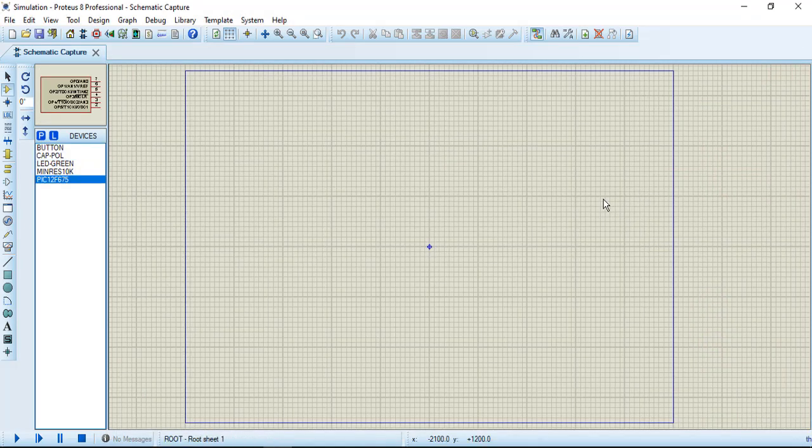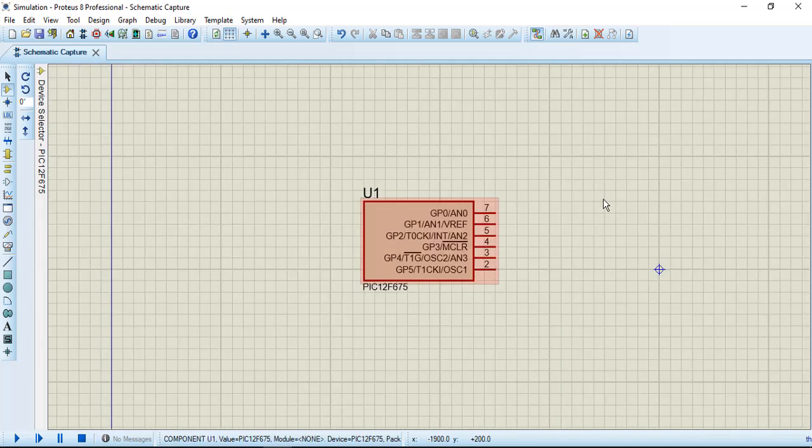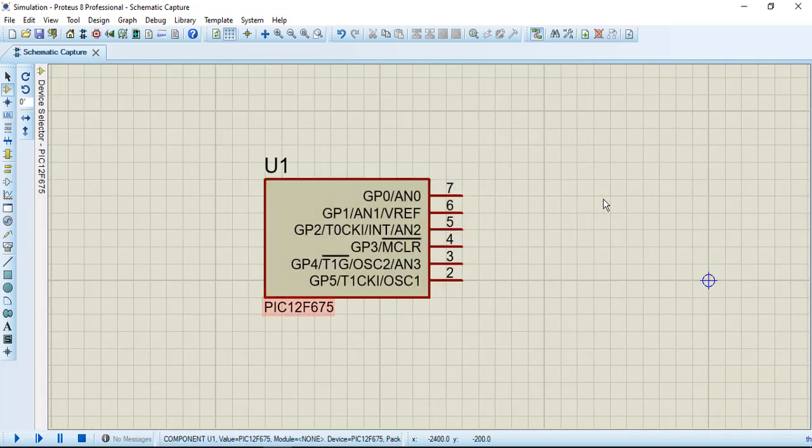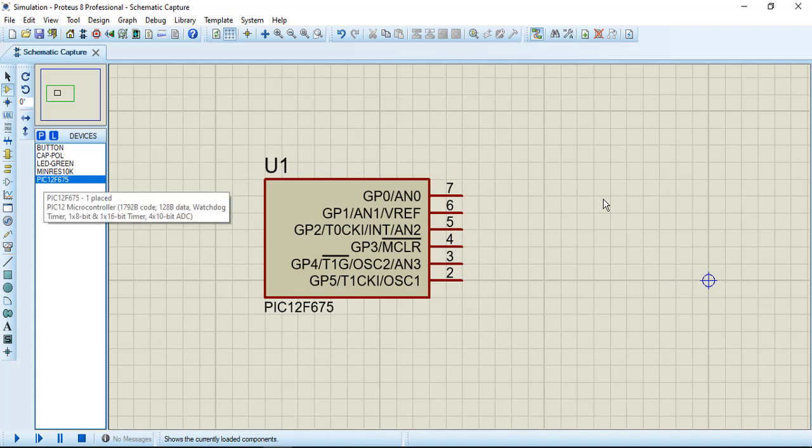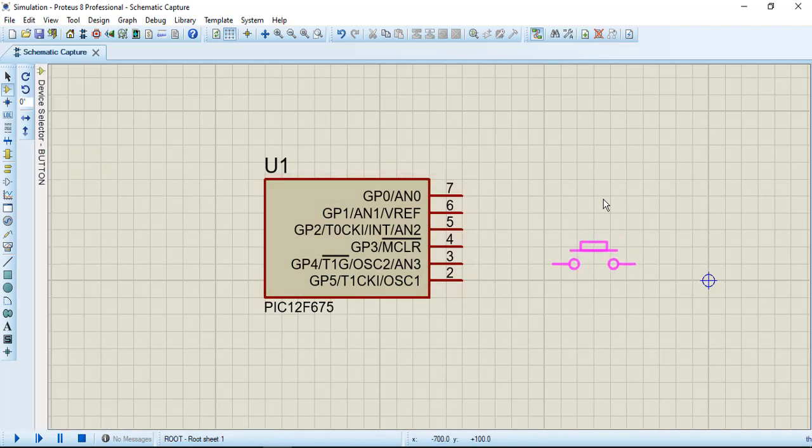So first, here is our microcontroller, PIC12F675. And you can see we have the 6-pin IO. This pin GP3 connects with the reset button, and we just use GP0, GP1, GP2, GP4, and GP5. So we just use 5 GPIO pins to connect with the IO devices. Okay, so first I connect the button.